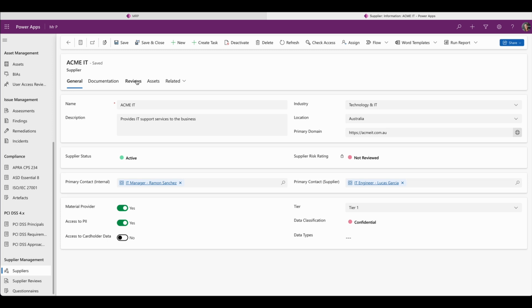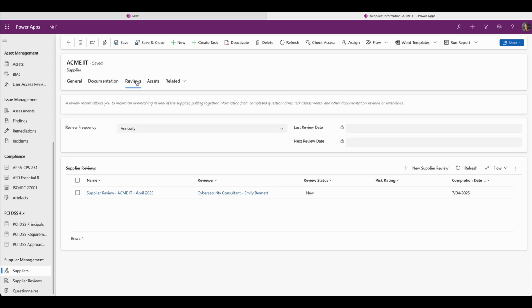I'm going to click Reviews, and as you can see, I have Acme down as requiring a yearly review. This requirement may change depending on the supplier, how important they are to the business, if you have found any high risks previously that require additional attention, or their overall organization's risk appetite.